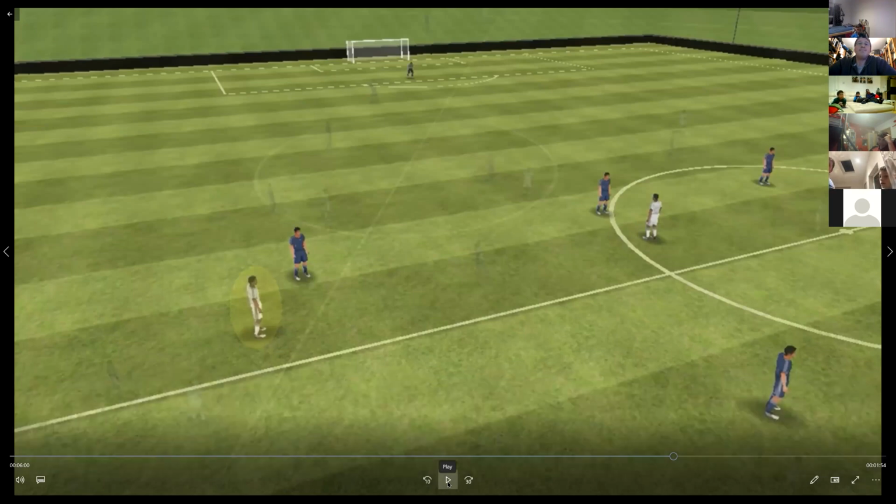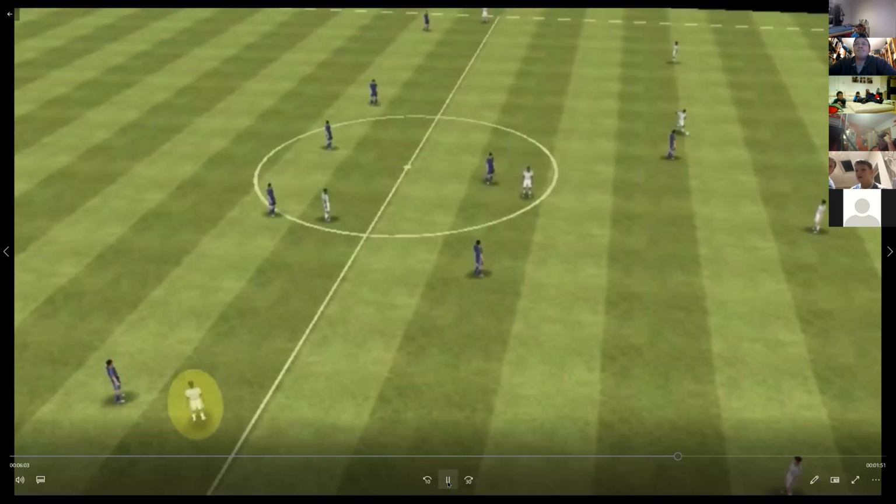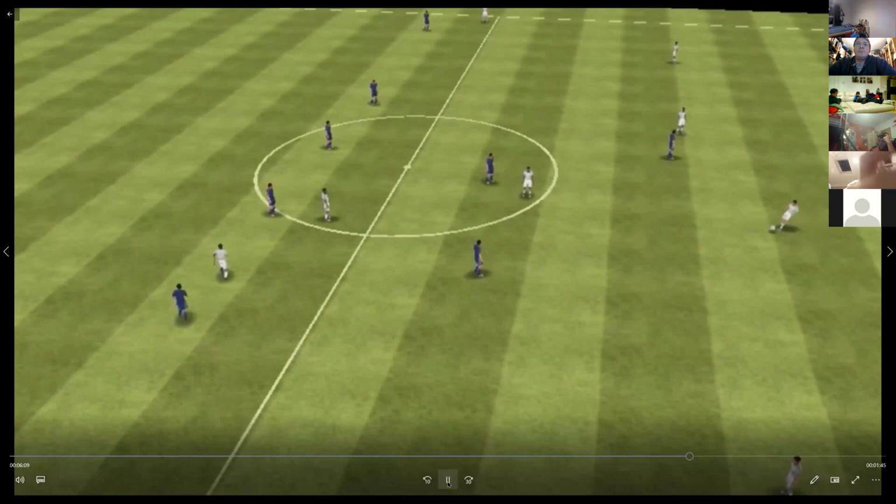Here we'll see option B, in which the highlighted forward makes their run to the sideline until the ball is released from the defender's foot, at which point he breaks and is released in on goal. Let's see what this looks like.